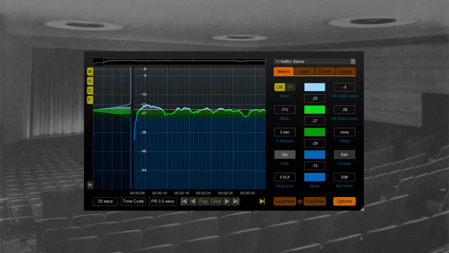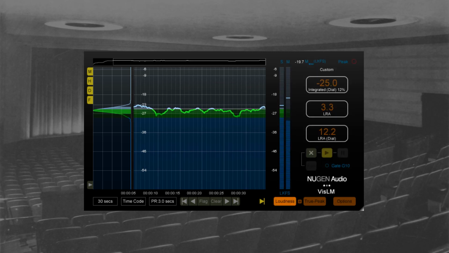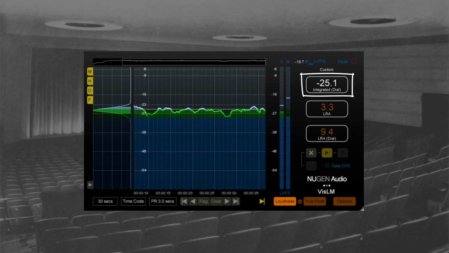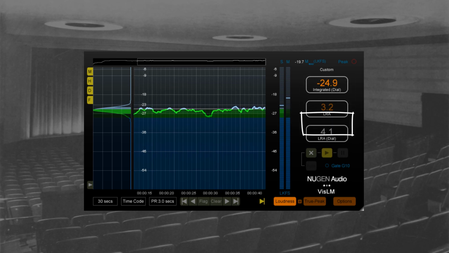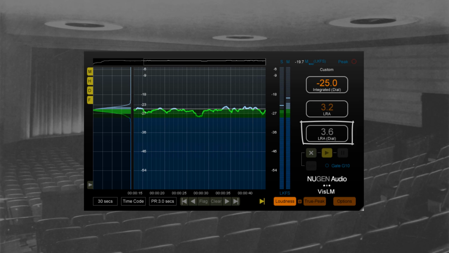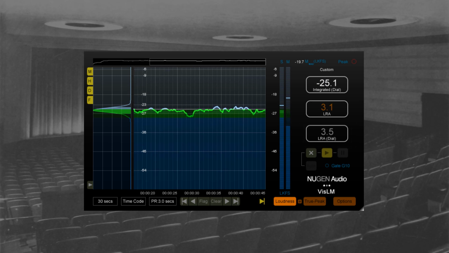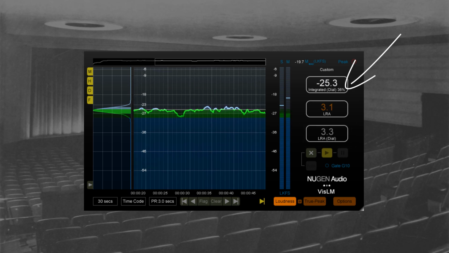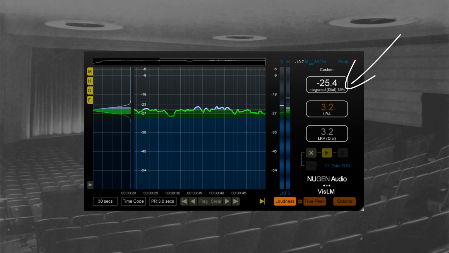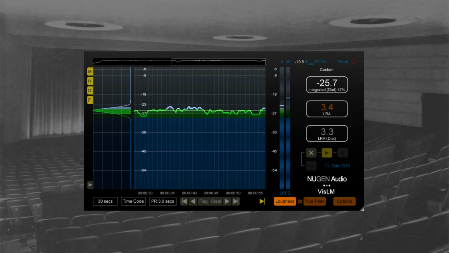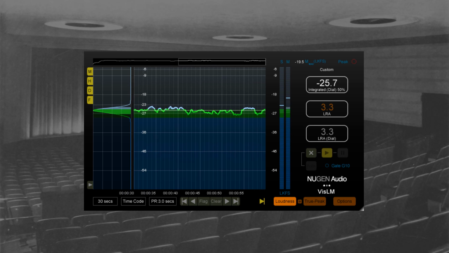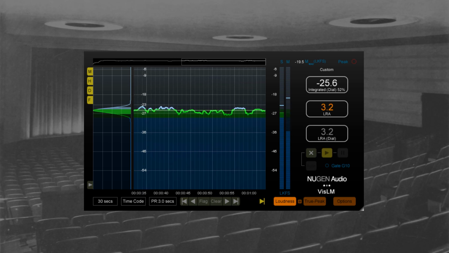Back on the Loudness tab, VisLM now shows different measurements: dialogue gated integrated loudness, LRA or loudness range, and dialogue gated LRA. Hovering the mouse over the integrated value, it shows what percentage of your project contains dialogue. If the overall percentage is less than 15%, you should switch to the ITU RBS1773 preset and target -24 LKFS for the integrated loudness.